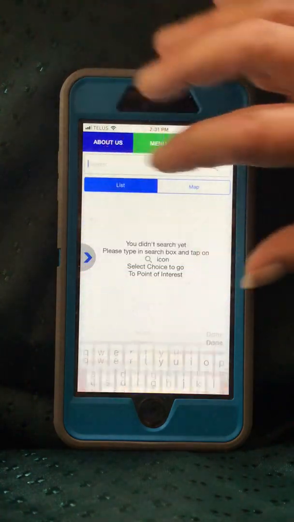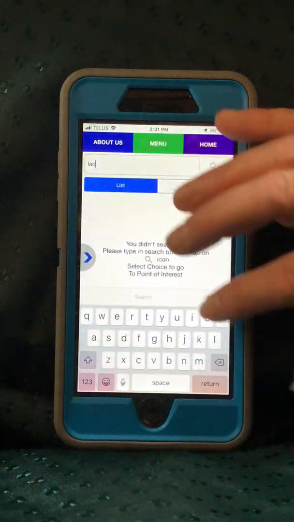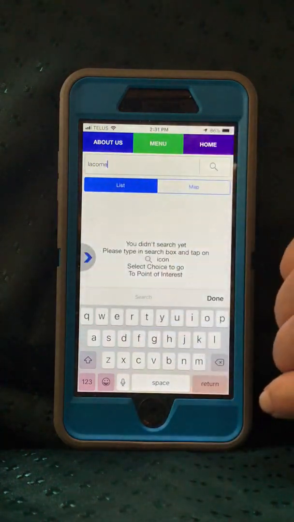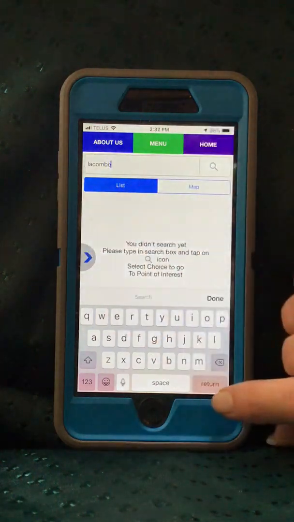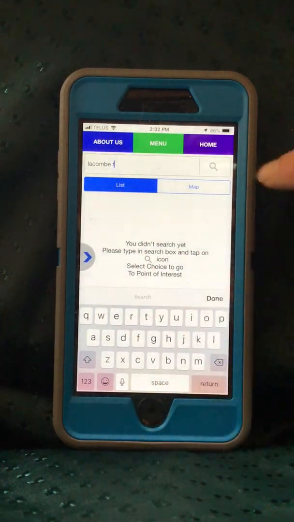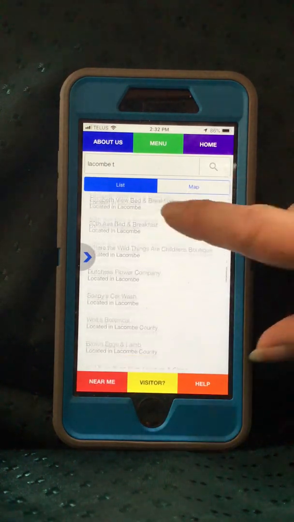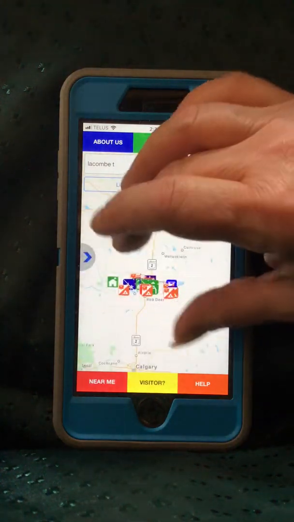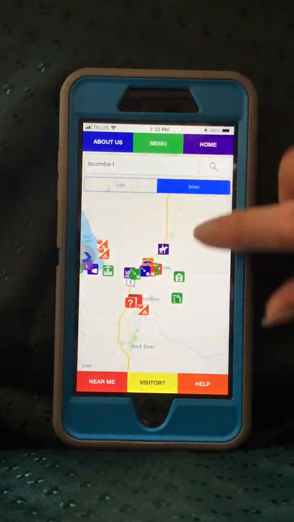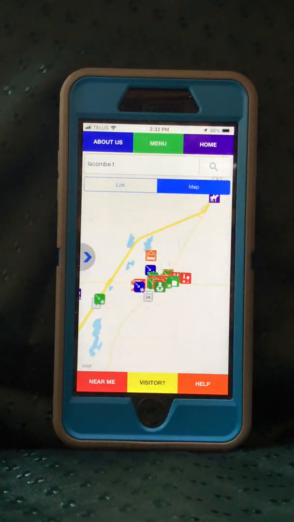Another form of that is Lacombe Tourism. Oops, I misspelled it, sorry. And I'm just going to push the T. They've recently sent us 100 sites to add, which we've done. We're still loading up some photographs, so if I just at random pick one, you can see more of those graphically correct icons in this.